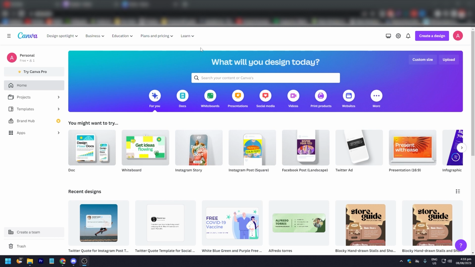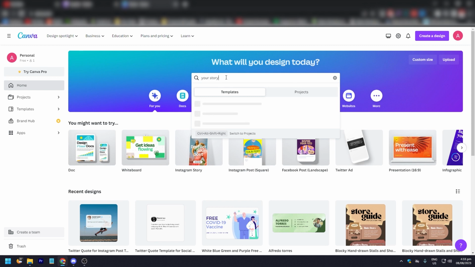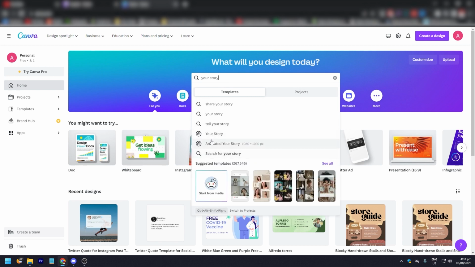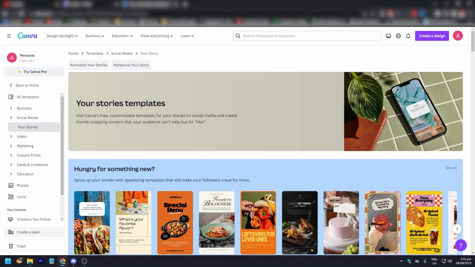Anyway, so your story. Just click on the search bar in the middle. Just type in your story and you're gonna see your story here. And you have two. You have your story and you have animated your story. We're gonna go with your story first and see what we have. So your stories templates. Use Canva's free customizable templates for your stories on social media and create thumb-stopping content that your audience can't help but hit like.